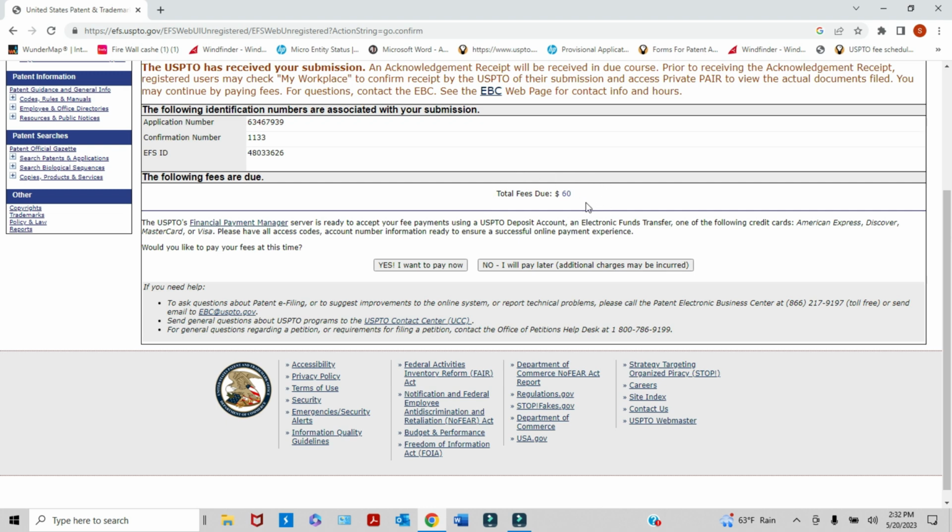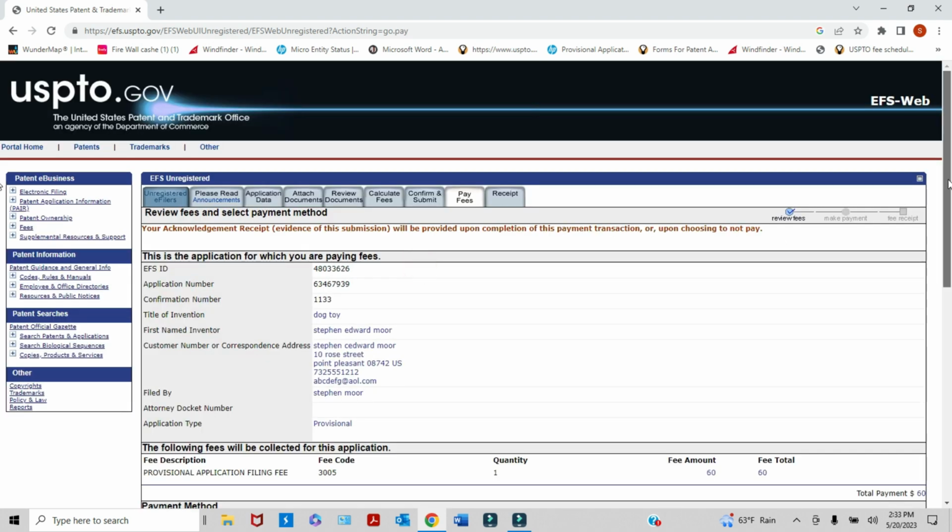Notice how it says $60? That's what you want it to say. If it comes out 64, you hit the wrong button and you actually mix-match this application with a non-provisional application fee. So you got to go back and redo it and make sure it comes out 60 if you're a micro entity. Do not hit this. You got to strike while the iron is hot. If it says $60 and you're happy with your files, hit yes, I want to pay now.